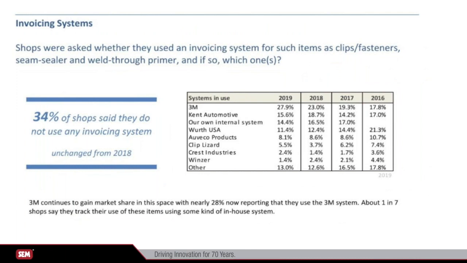So the invoicing system: shops were asked whether they're using invoice systems such as what I'm going to show you today for items that we call recoverable items: clips, fasteners, seam sealers, weld-through primers. And this is where my group has to do a lot of work, right? As you see the chart over there, my big competitor is on top of the heap there. The one thing I find encouraging about this is that it looks like the shops are moving to that.